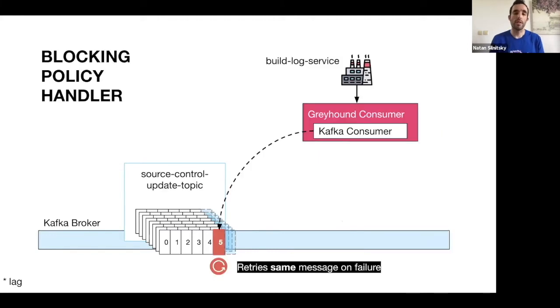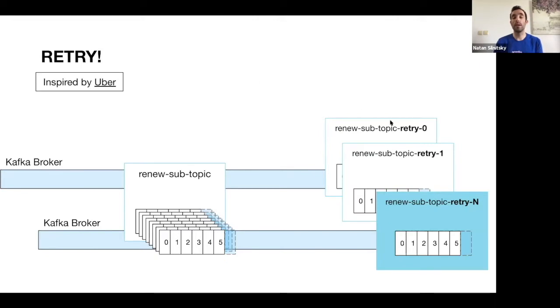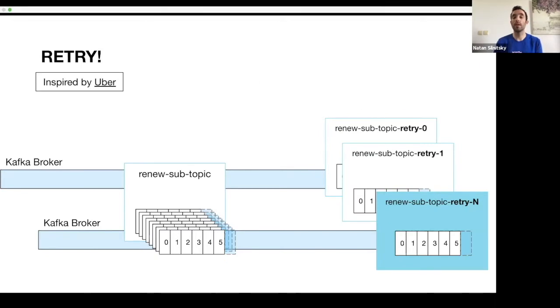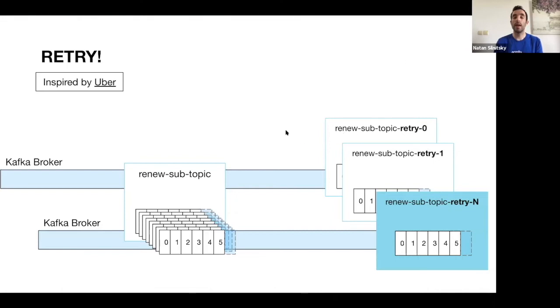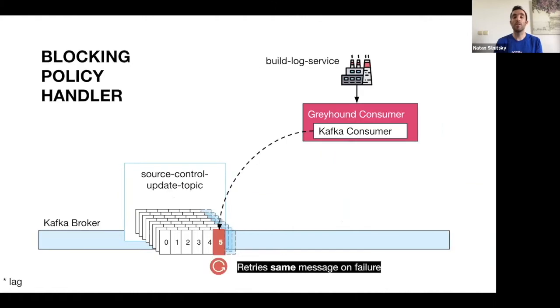Cool. So if you notice with the retry topics, once you put the message into the retry 0, let's say, then you can already consume other messages in the original topic, which means you will get messages out of order. So for that, we have a blocking handler policy, which means that the Greyhound consumer will just retry the same message again and again on failure on subsequent intervals.